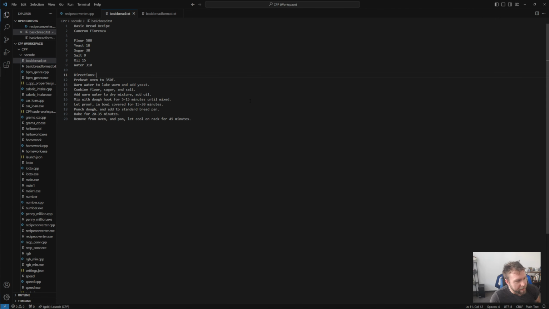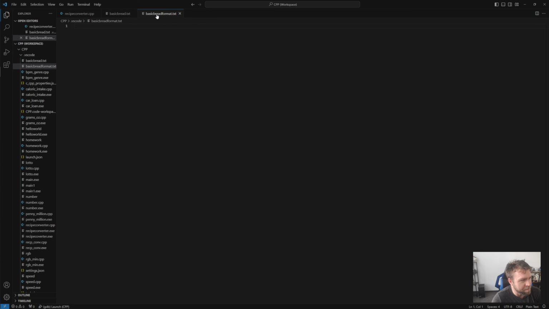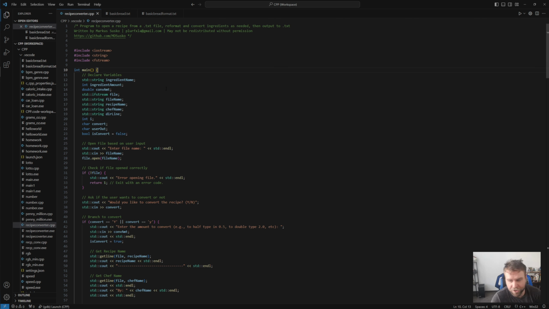So basically, this program is to take a somewhat formatted text file for a recipe, asking the user if they want to convert it, so make it smaller or bigger, and then doing some formatting, adding grams here or whatnot, and then basically outputting it to a separate text file. So this is going to be the formatted text file. Here is the finished code.